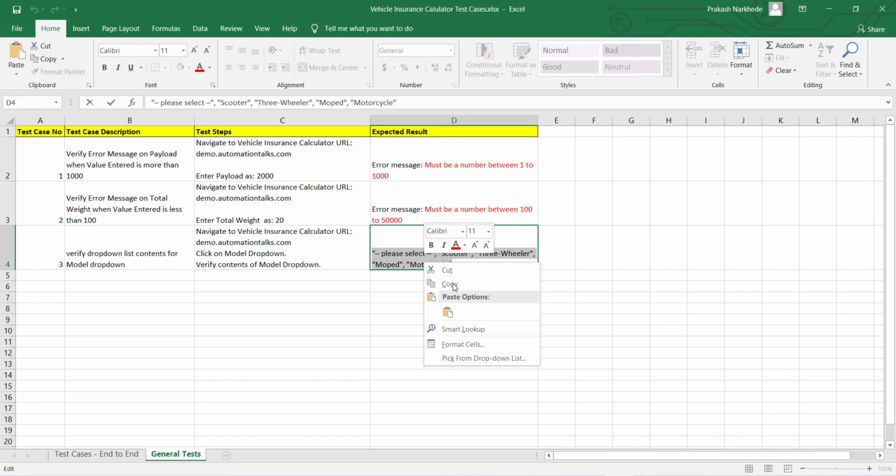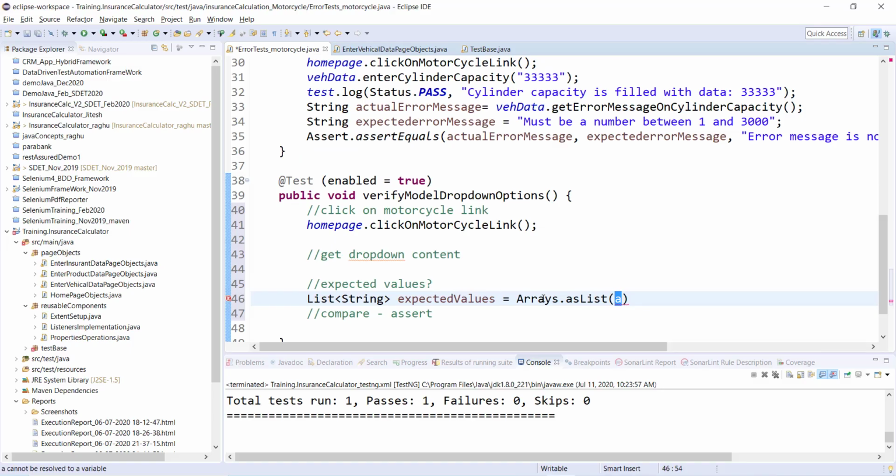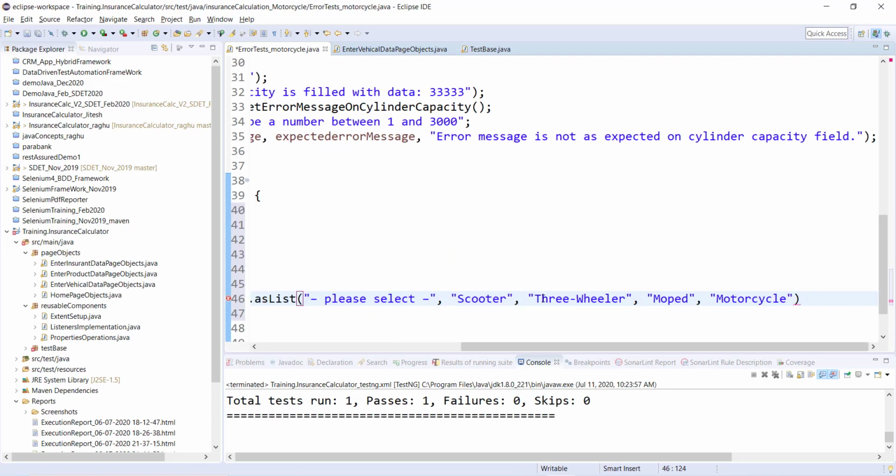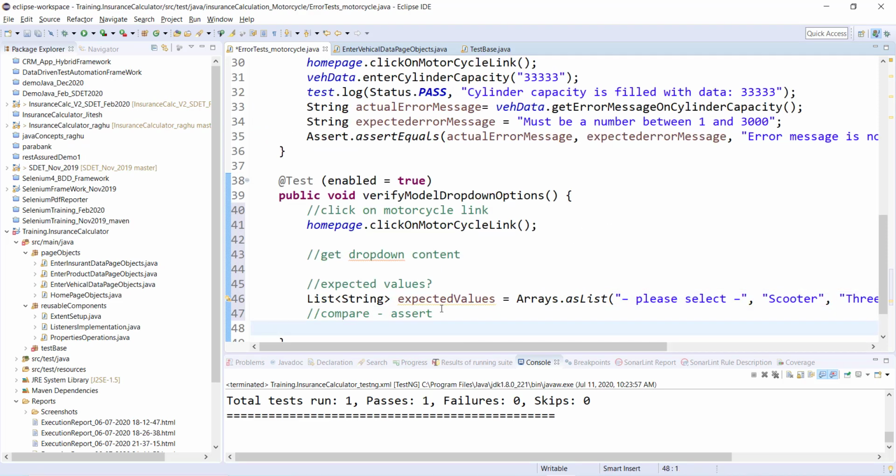The values you need to put in string format, separated by commas, and that's how I have added them, and that's it. I have created a list of expected values. Now we are going to get the actual list, right? Again, it is going to be of type list of string, let's say actualValues. And this is something we need to talk about now, how to get the actual values.